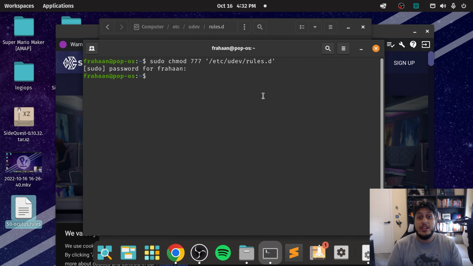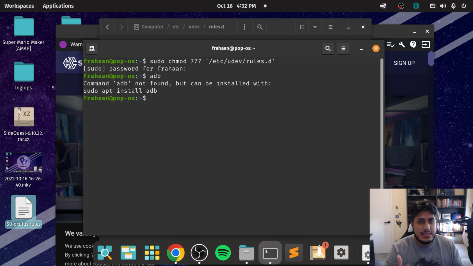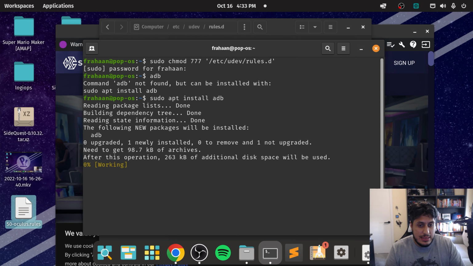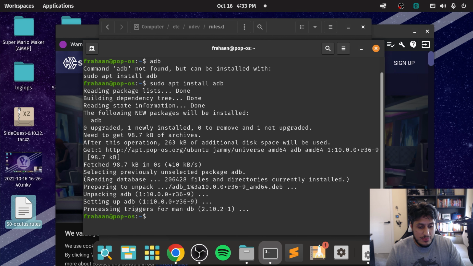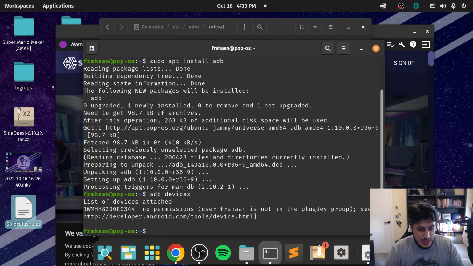Okay, so that doesn't quite fix things. First of all, you need to make sure you've got ADB installed. If I type in adb and you get something like that, that means it's not installed. You need to run the sudo apt install adb command. If it asks you to confirm something, just press Y and then enter. That's all good. Now if I type in adb devices and you get this, no permission, user Farhan is not in the plugdev group, so far that's good. We've added the Oculus rules.